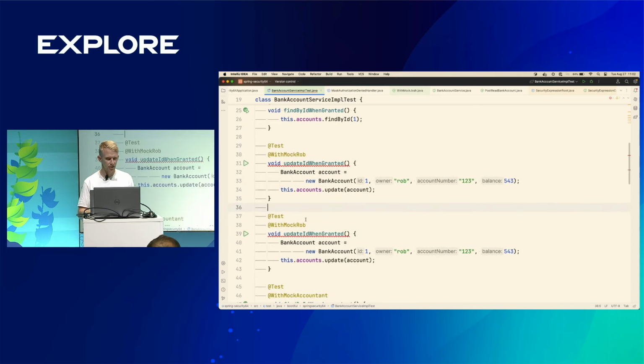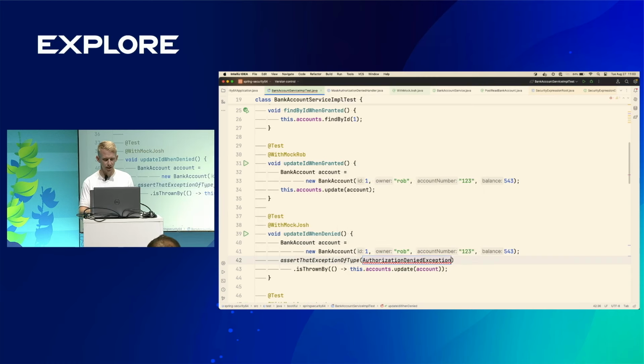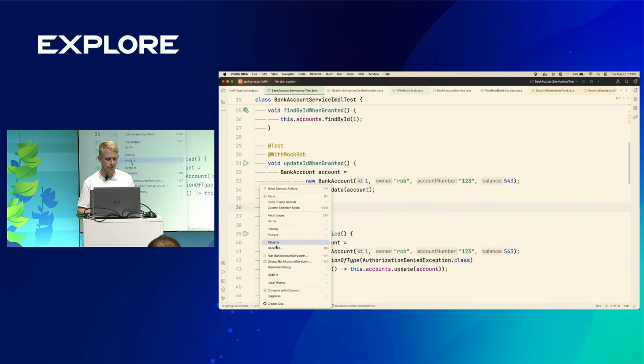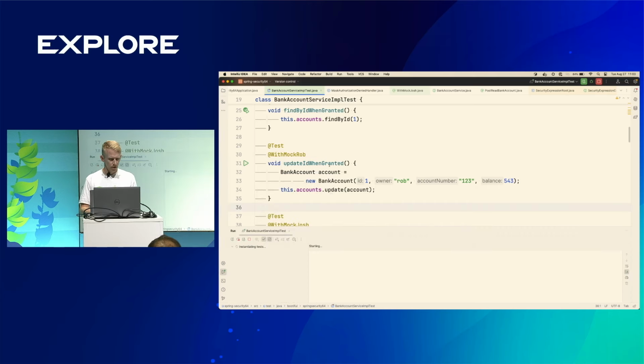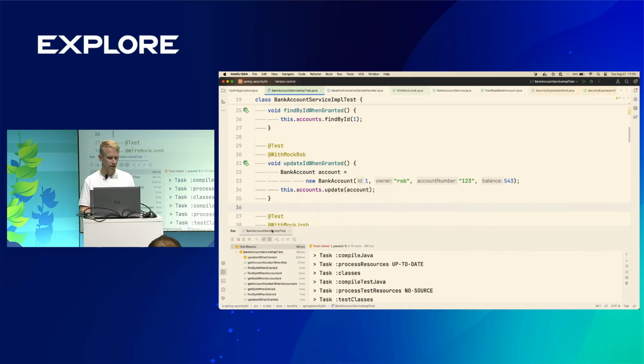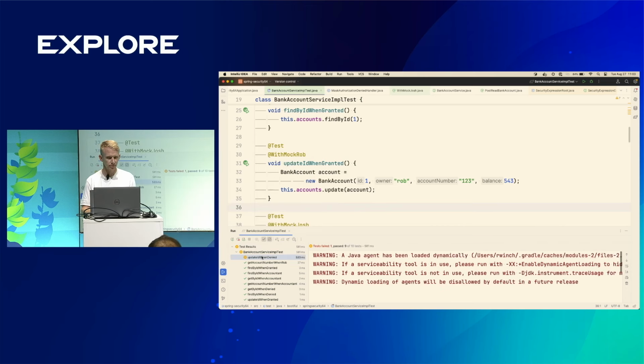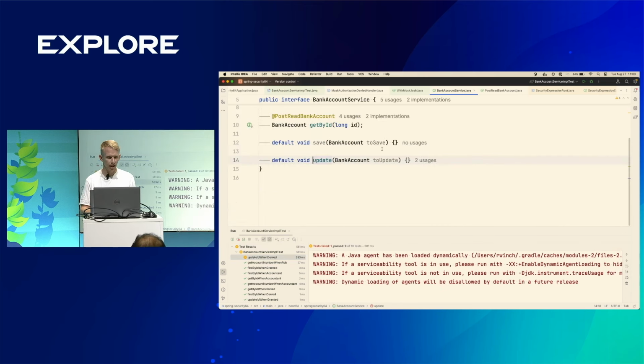We're missing some use cases because we're not doing the save, but that's okay because this is a demo. I don't have to test everything. Update when denied. And when it's denied, we're expecting this to have an authorization denied exception. All right, so we'll run our tests again. And one of them is failing, and that's because we haven't added the authorization logic, right? All right, so we'll go ahead and add that.